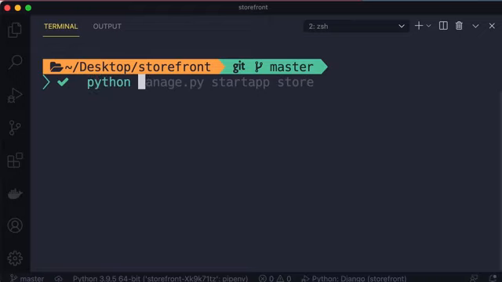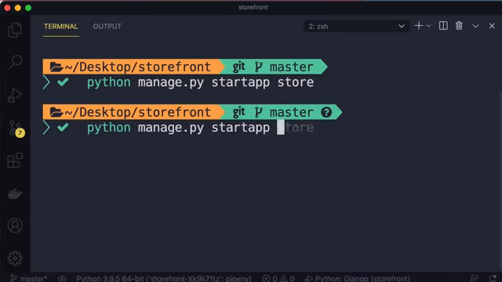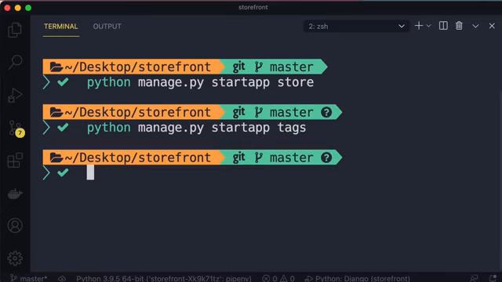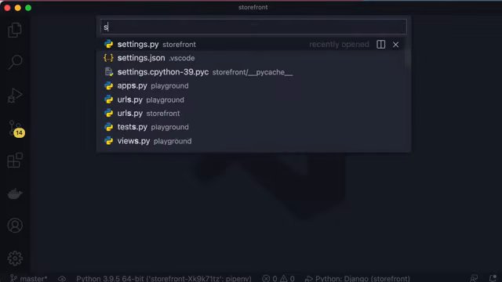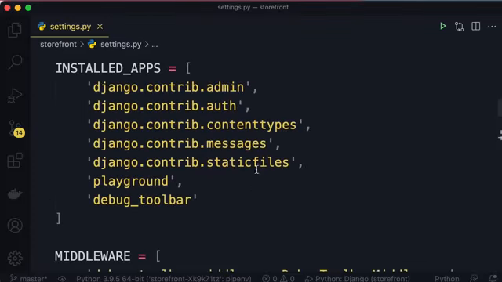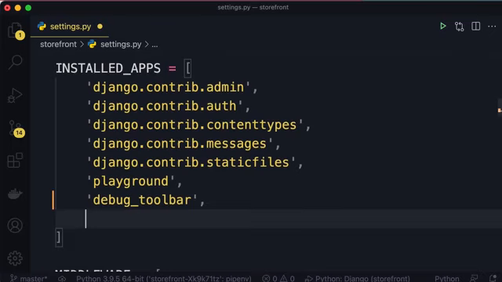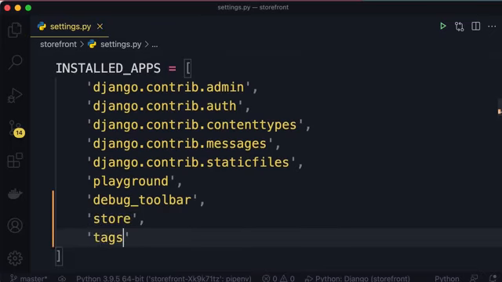So we run python manage.py startapp. The first app is store and the second one is tags. Okay? Now, as I told you before, every time we create a new app, we should add it in the list of installed apps. So let's close this window and go to our settings module. Here's the list of installed apps. I'm going to add those apps right here. So store and tags. All right, we're done with this step. Starting from the next lesson, we're going to create the model classes for these apps.